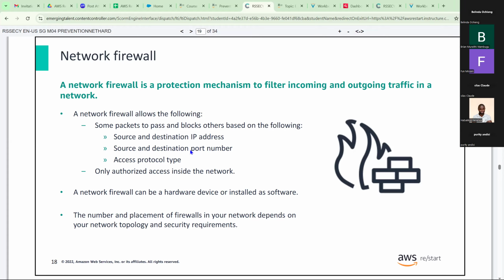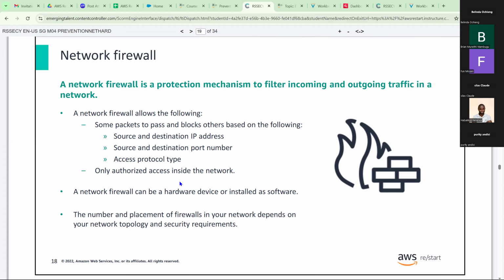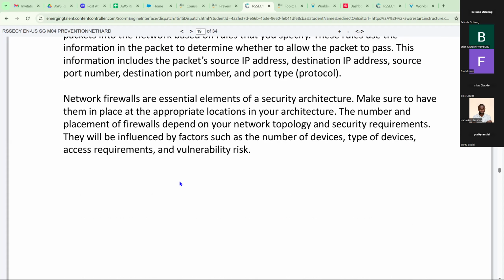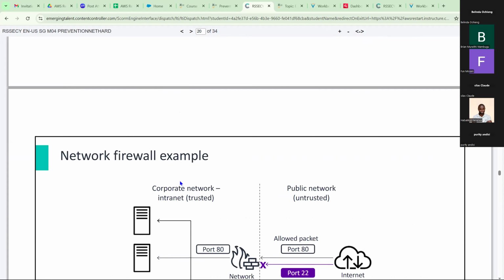Not all networks are the same. If you have a small home network, of course, you'll have fewer firewalls and security devices or security requirements compared to a big organization like, let's say, Safaricom or AWS. You understand? Okay. Again, this one just reiterates what you've talked about.